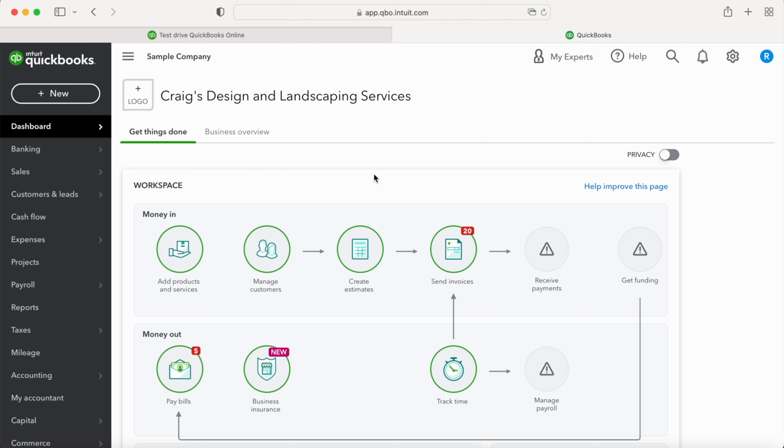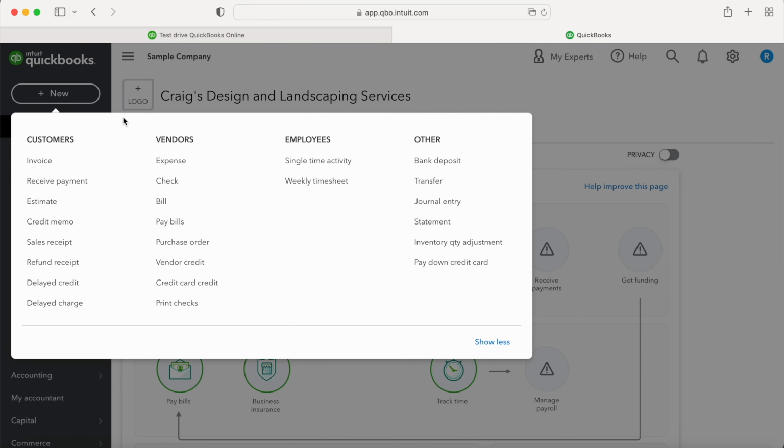Now let's take a look at reoccurring transactions. These are a little bit different in that you can set it up a few different ways. So let's just jump in and take a look at it. You create a reoccurring transaction the same way that you created a bill. So under the vendors column, select bill.